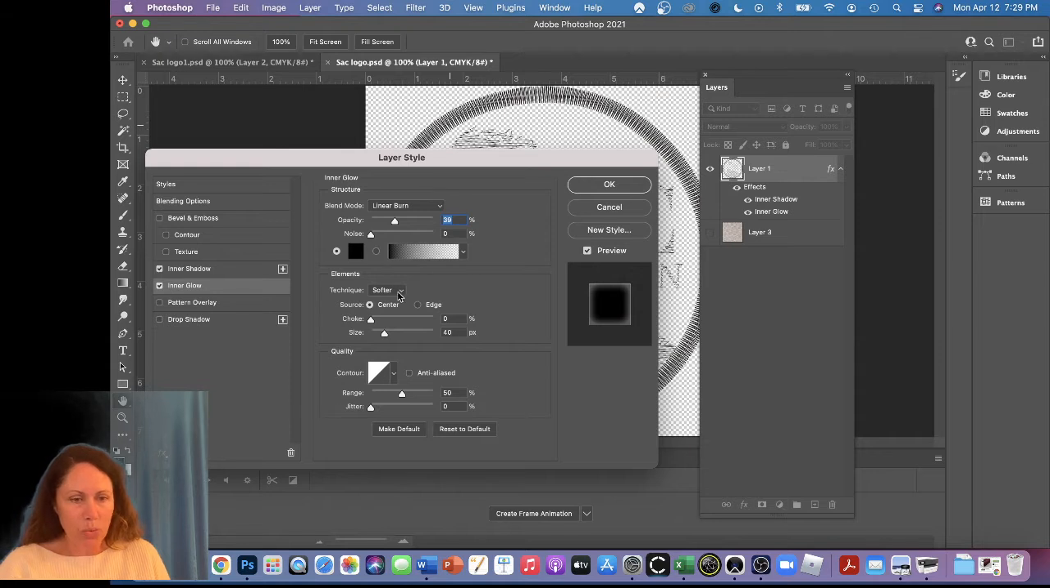And the technique, we can leave it softer. We want it around the edges, so make sure you have edge checked. The choke and size, we're going to do 0 and 8. Here we are. And then the contour, we can leave the default one. Range, we're going to make 50%. And okay, so that part is just the way it came. So that's good. Now we can say okay.